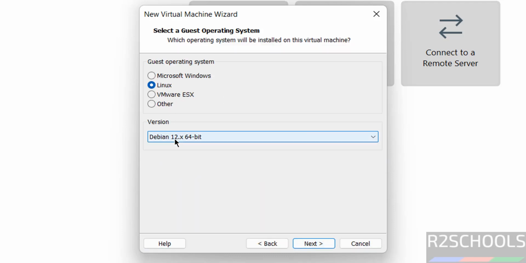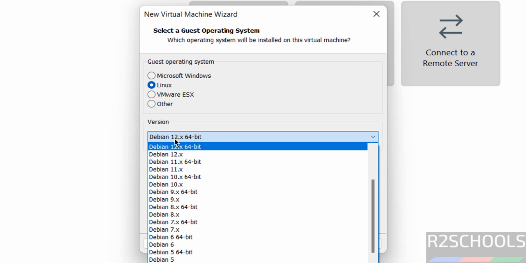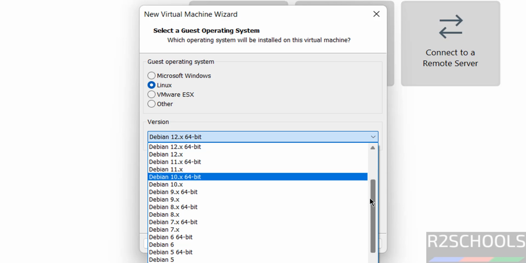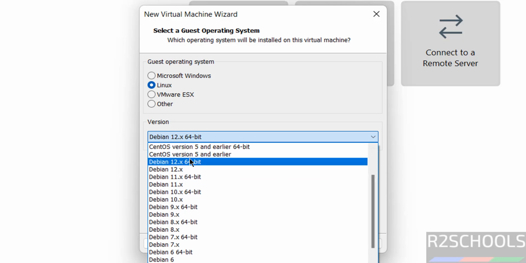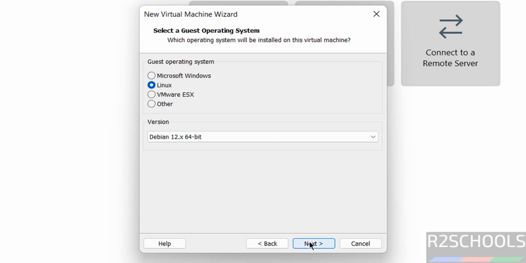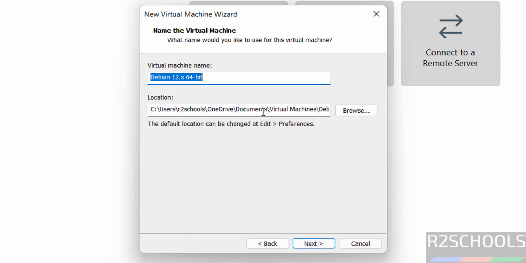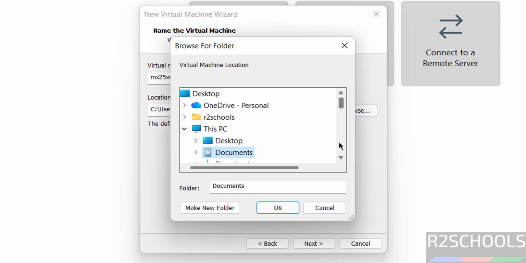Select Linux and the version as Debian because this is based on Debian 13, but I don't have 13 here. So select the latest one from this list. Click on next. Then provide the name. Name can be anything. This is just the virtual machine name. Then select the location to store this virtual machine's files and folders by clicking on this browse button. Select the path where you have enough space.